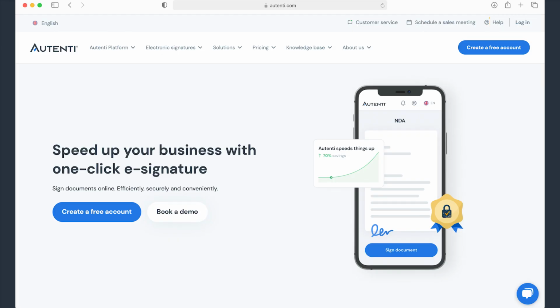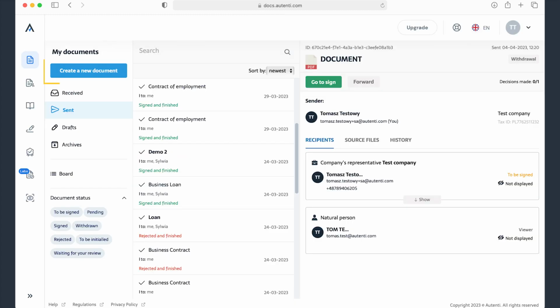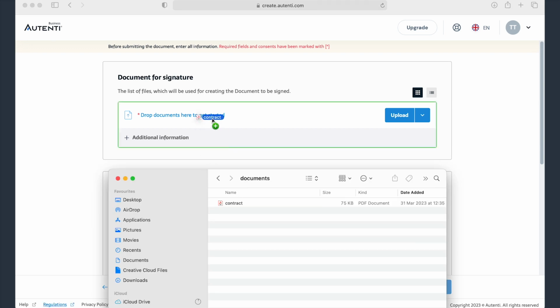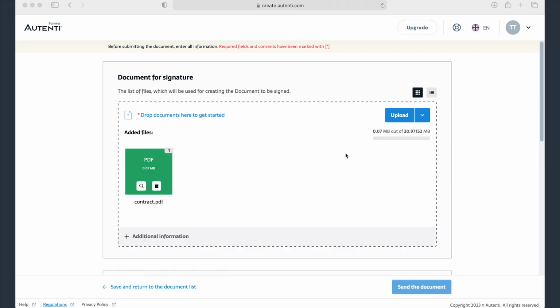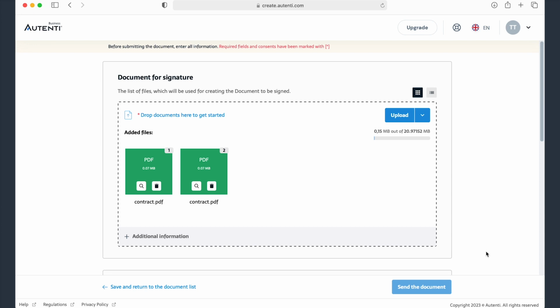Log into your account on the Autenti platform. Next, click on the blue button, Create a new document. Add a document or several documents for signature. You can drag and drop files or select them from your local drive. Keep in mind, regardless of the number of attachments, you'll only need to sign one. In total, signed files can be up to 20 megabytes.